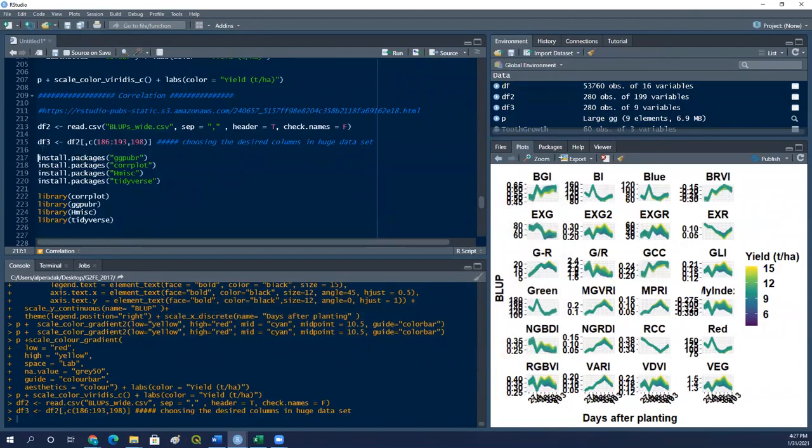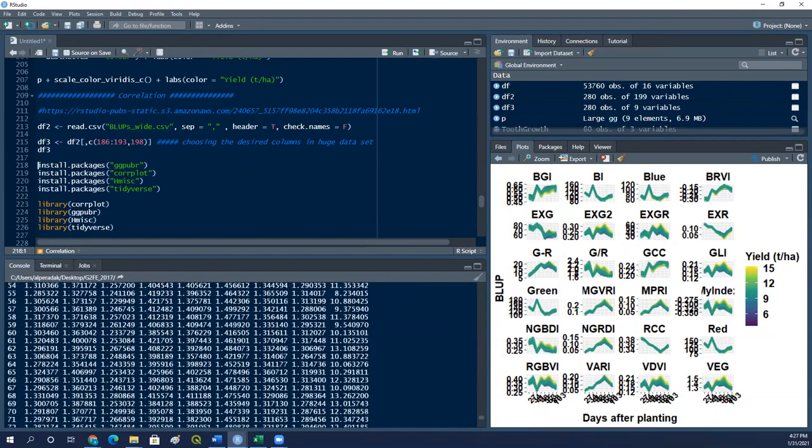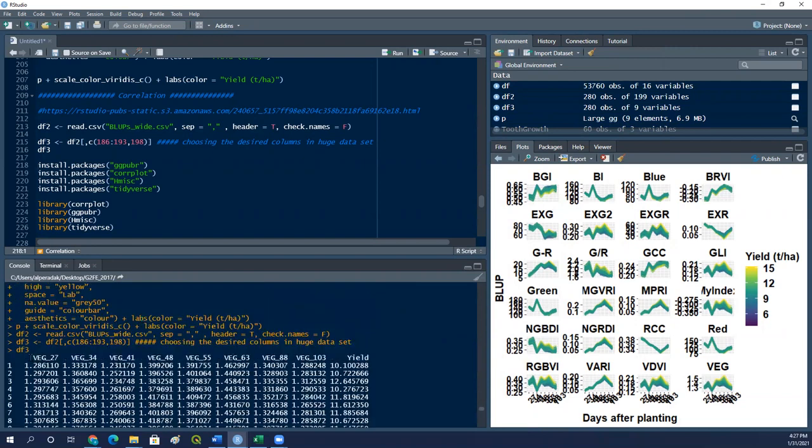And let's look at the data. As you see, these are the titles from VEG_27 to VEG_103. This is this one, and then I added 198. This is the yield. This is how I can get it. Again, if you have big data with a bunch of columns and you would like to pick just certain columns, this is how you can do it. You can do a subsetting.